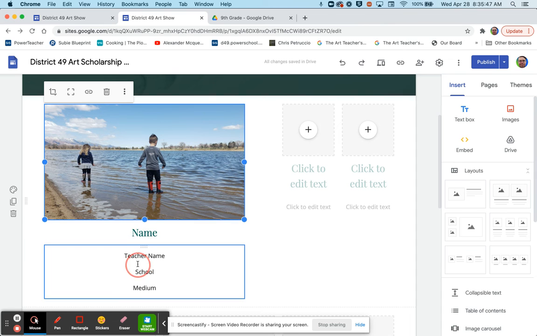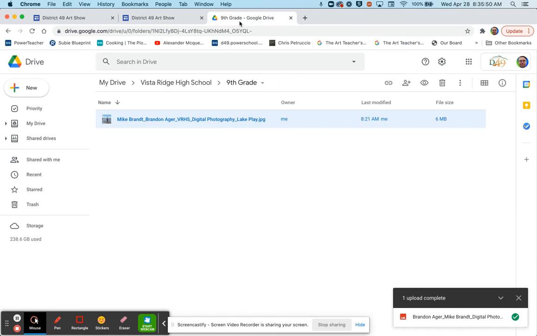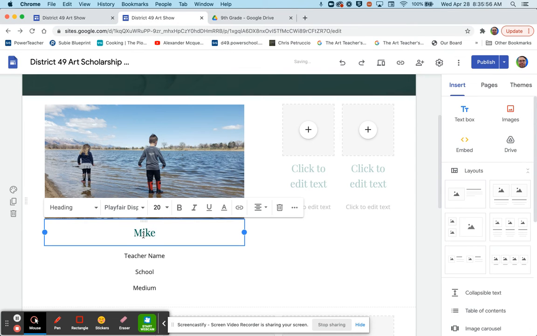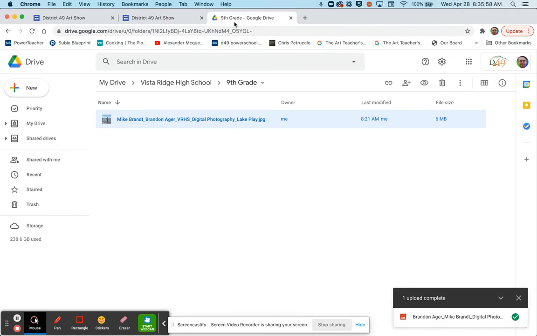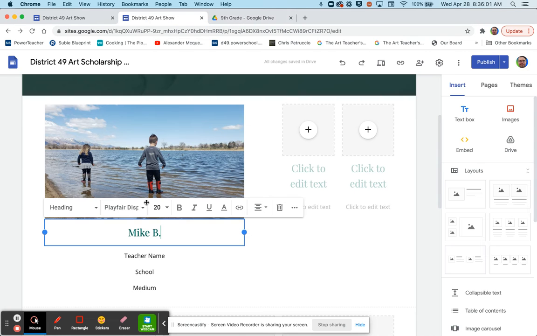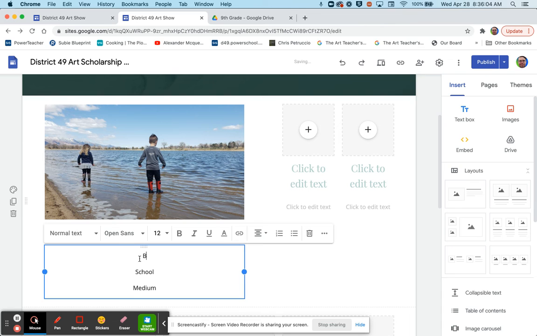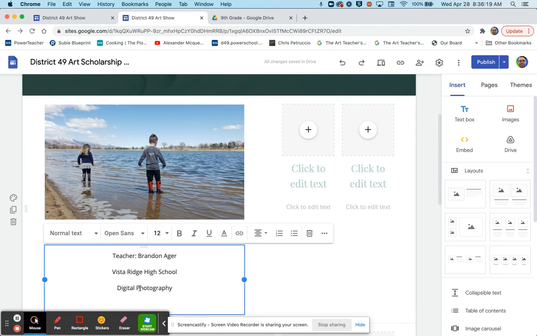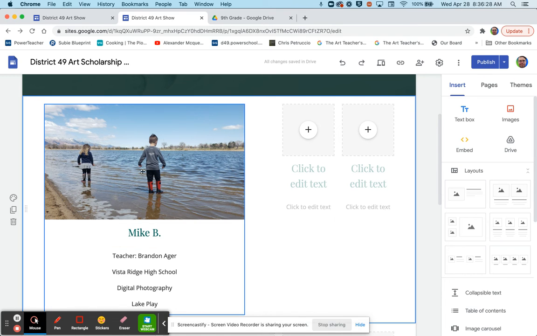So then we've got the name tag type information. And so from looking at the file name here, I can see the student's name is Mike Brandt. So we're going to put first name, last initial, then the teacher name, and I'm just picking on Brandon here, even though he doesn't teach photo. Okay, school, Vista Ridge High School, and then the medium here is digital photography. All of this is indicated in the file name, hopefully. And then the title, if it has one. Sure. So that's pretty much it for getting a single image in.